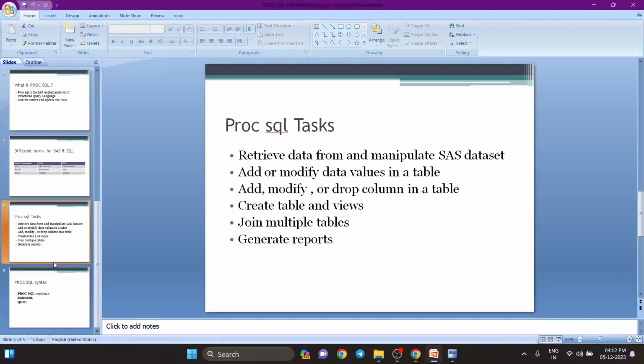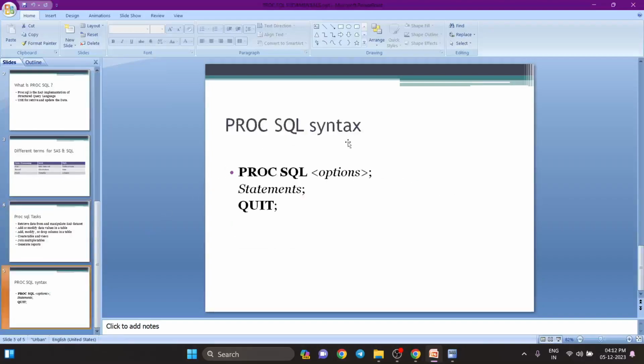We're going to see all these in your upcoming sessions. Next we go to the Proc SQL syntax. Start with the Proc SQL procedure and then SQL. There are some options we can use, like noprint, so we don't print what we are going to execute in the Proc SQL. We have statements for creating rows and selecting columns. We have to write the statements for what we want to do and then quit. Just like in the data step we have run, in Proc SQL we have quit.